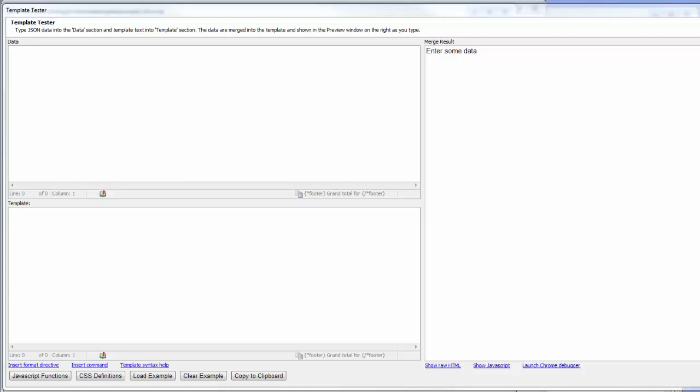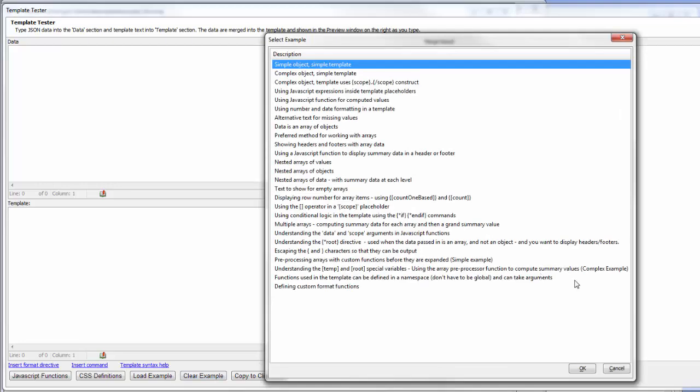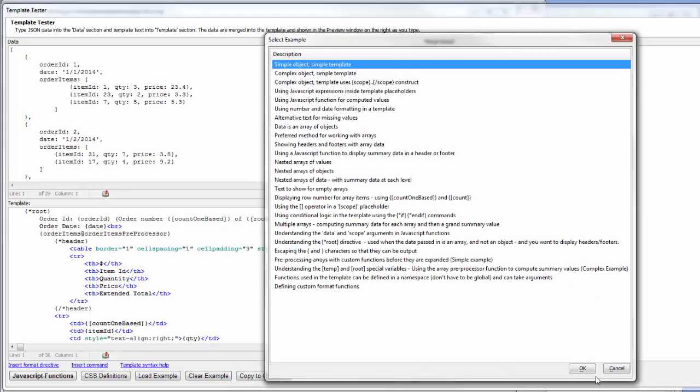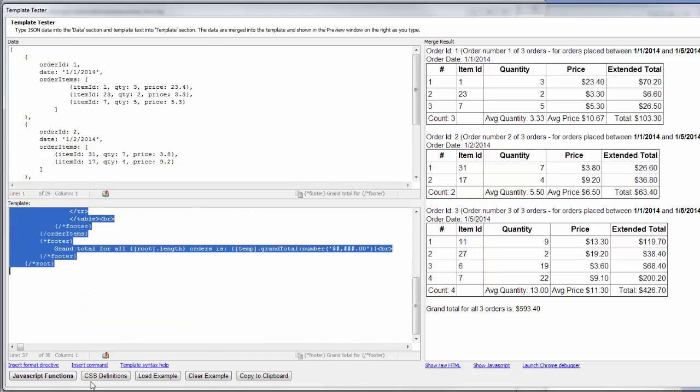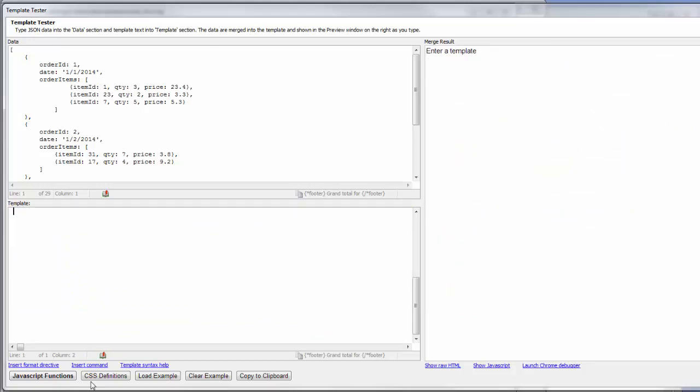So we're continuing now with our tutorial on building a complex client-side template, and we're using the template tester window. To start out, let's get the data into the data section, which we can do by loading one of the predefined examples over here. The example we're trying to generate is in the built-in examples over here. So there's the working template. I'm going to erase everything now, so I've got nothing at all.